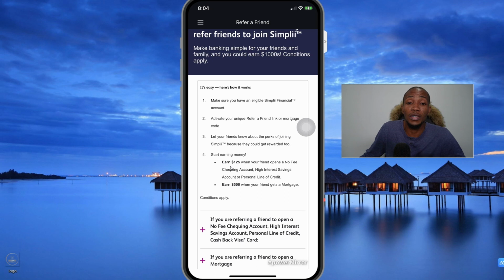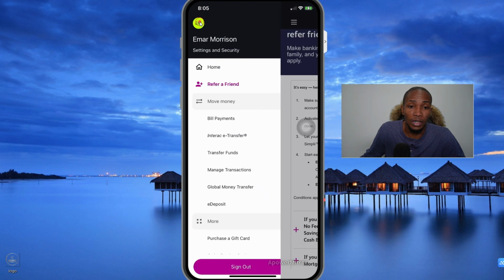When you refer a friend to Simplii Financial, you can earn $150 when your friend opens a no fee checking account, a high interest savings account, or a personal line of credit, and earn $500 if your friend gets a mortgage with Simplii, right? As they say, you can earn thousands of dollars if you refer friends. So if you refer 10 friends, that's $1,250 just like that, right? So it's a good app to download and invite friends, right? So let's go back to the menu.